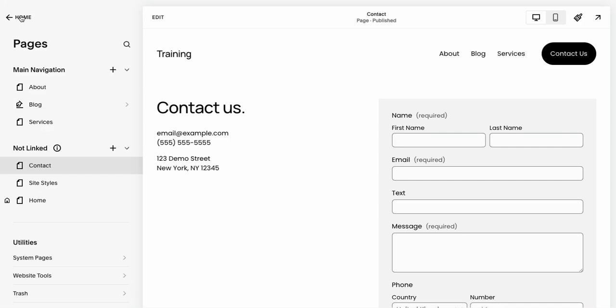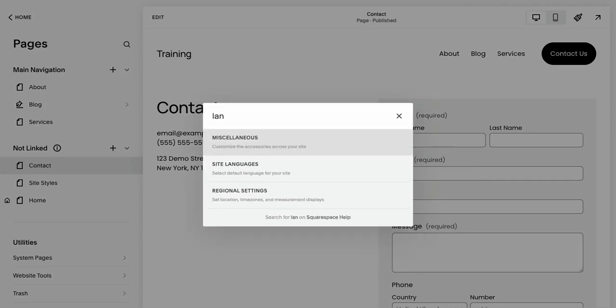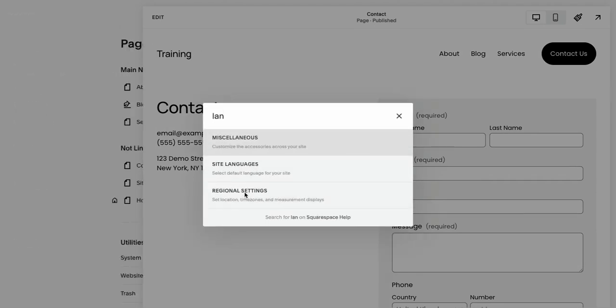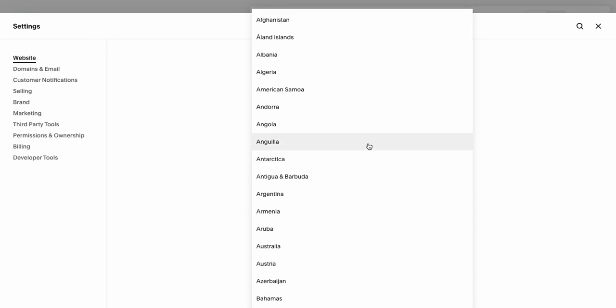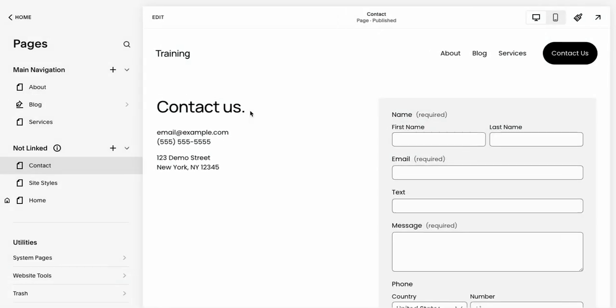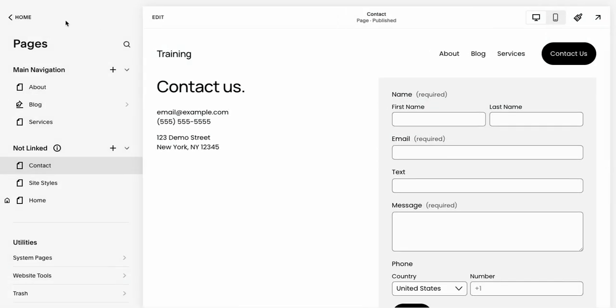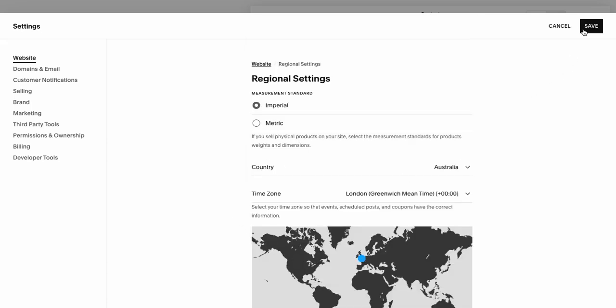Okay, so let's go and press question mark on our keyboard, and we're going to look up the regional settings. So this at the moment is set to the UK, but let me go and set this. Why not? Let's just do this. And then, okay, maybe I've gone a bit too rogue. Let's go and pick Australia. There we go.